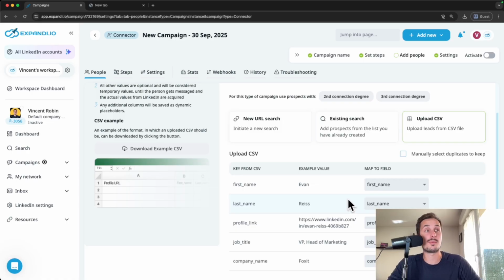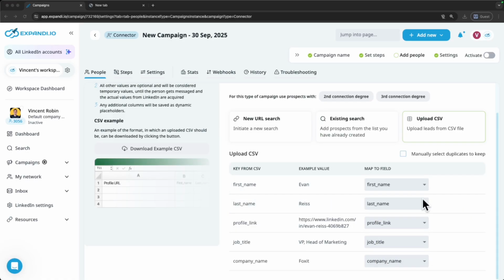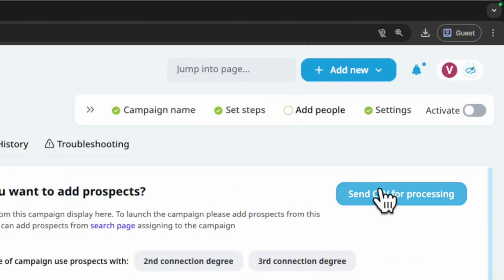All right, so I've just uploaded my list of leads, and now all I need to do is to map the columns in my file. So key from CSV, for example, the first name is map to the property first name in Expandi. So Expandi is smart and it will automatically map your columns with their variables. So just make sure that everything is great, and then all you need to do is to go here and click on Send CSV for processing.